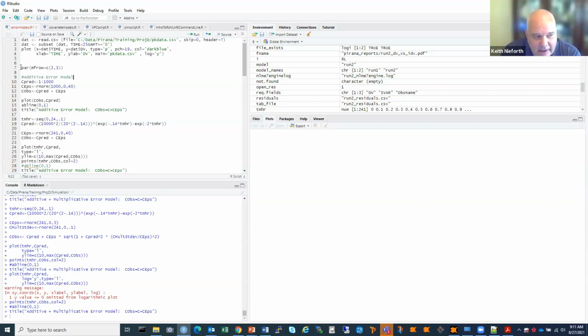And again, don't get too caught up in the code. This par mfrow is just a way in base R to split your display into 2 rows by 3 columns. Very, very handy. In this code here, I'll step through this, but I've done this for an additive error model, for a multiplicative error model, and then for a combined error model to help the group visualize what these error models are really doing and what you're actually fitting.